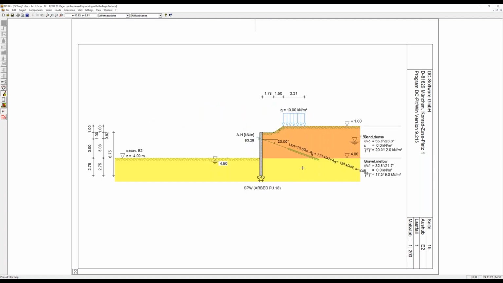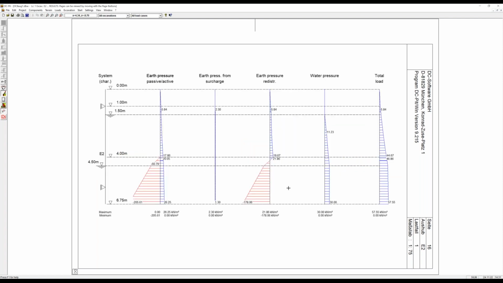Now the same for the second excavation stage. Here we need 6.75 meters of wall length. We see the anchor force with characteristic and design value, and which is already calculated for the horizontal distance of 2 meters. By default, we calculate everything per meter wall. And as we define the distance of the anchors of 2 meters, we can calculate the force per anchor with a 2 meter distance.